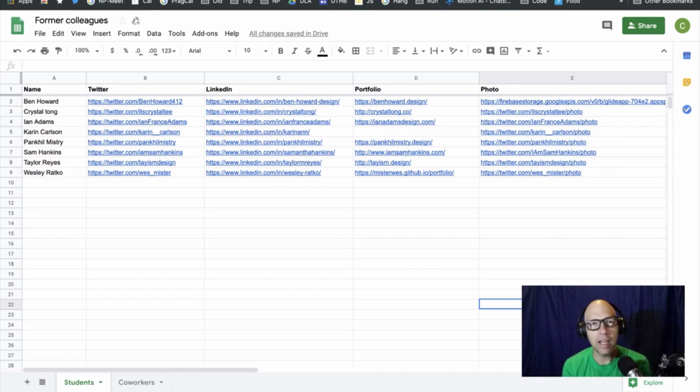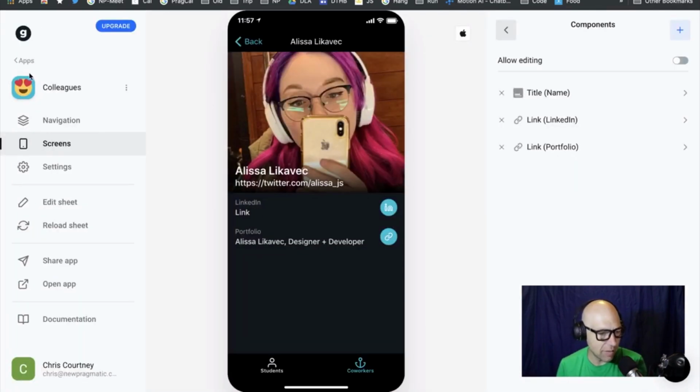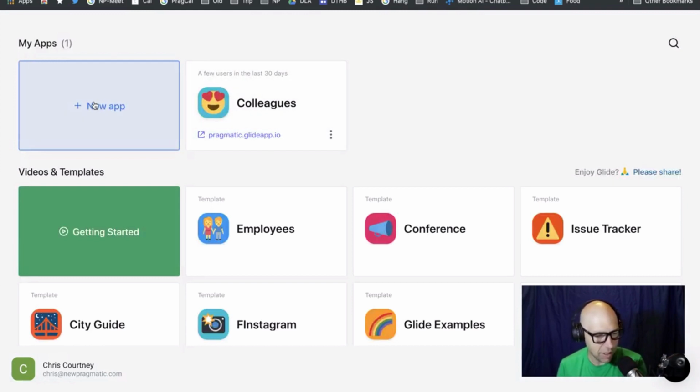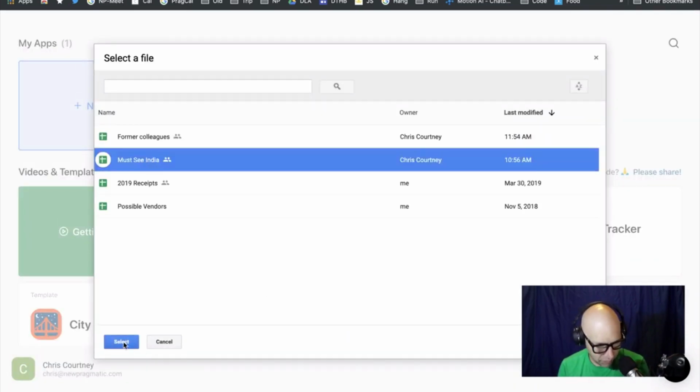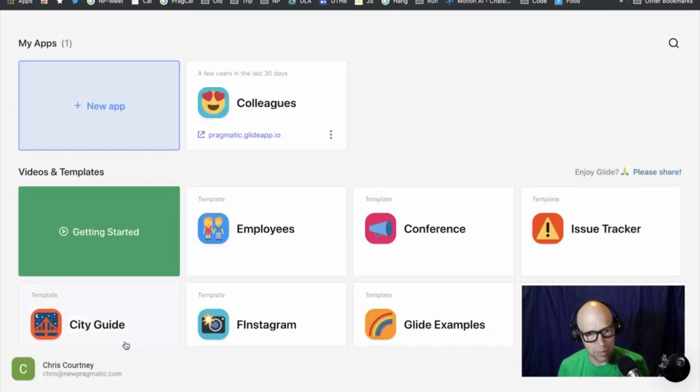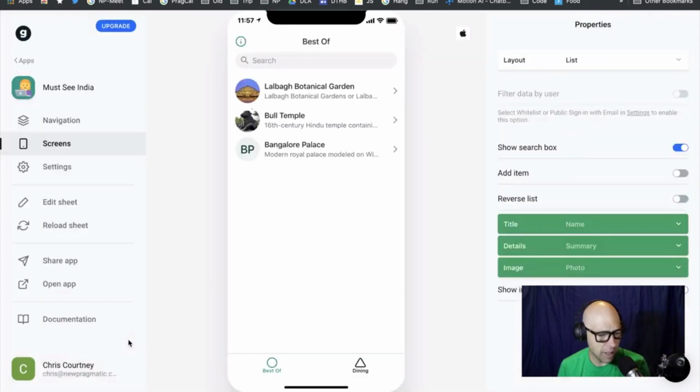I wanted to say, okay, I've looked at Glide spreadsheets. What can I quickly throw together to kind of see what this can do? So I have another one, and this one doesn't have as many details because I was just kind of building it out. But I'm going to pull in Must See India, and Must See India is really more like Must See Bangalore. So here is Best of Bangalore, and I've got like 3 places here.